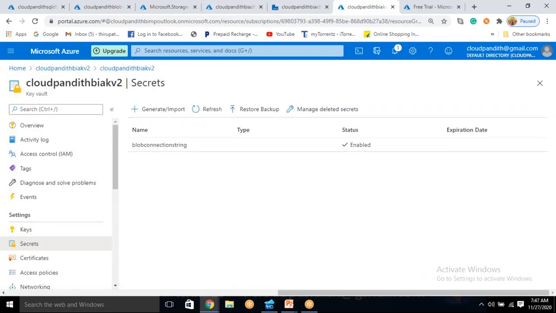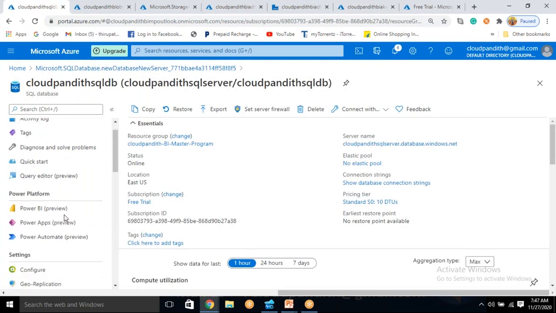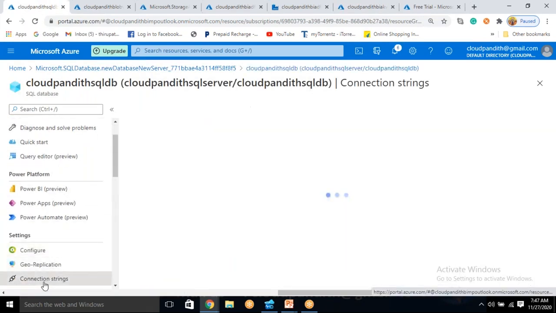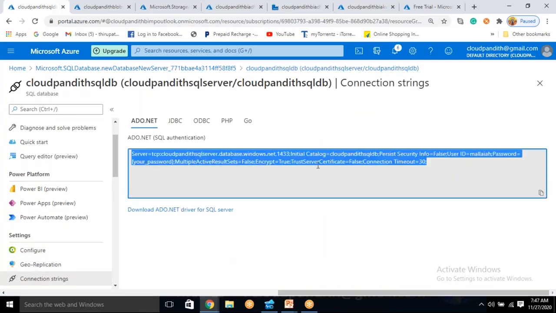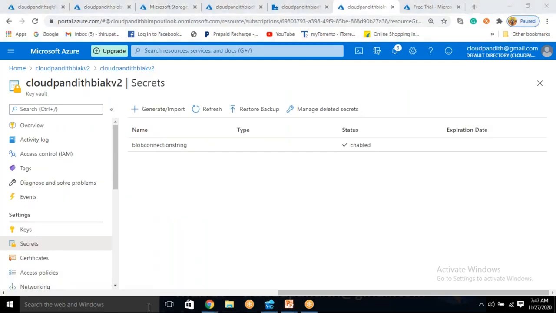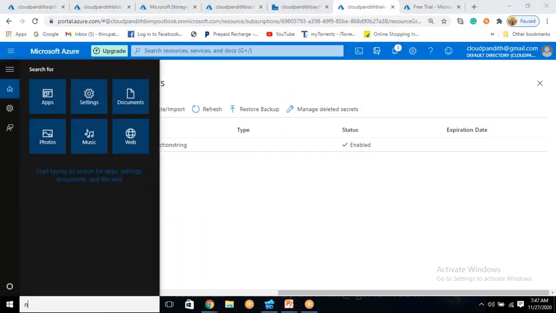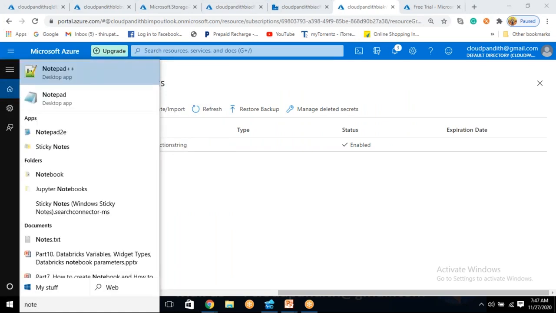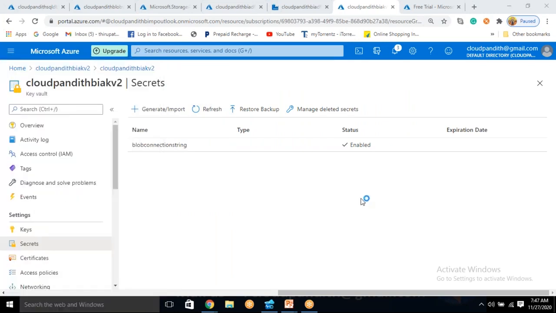Can you tell me? We saved the blob connection string, but the SQL database connection string we have not saved. Now go back to the SQL database, click on connection string. Okay, this is the connection string I need to copy. This I will paste into Azure Key Vault. Before we paste it, we need to update the password in this connection string, because the connection string will have server name, database name, username and everything, but we will not have a password. So I need to update the password. Let me open Notepad.